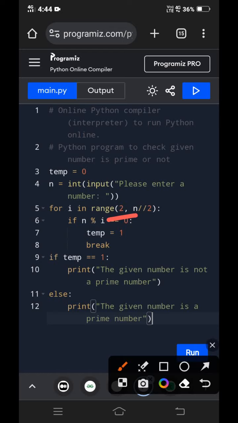So if n is divisible by i, so in this line, you can see n modulus i equal to 0, it means n is not a prime number. Thus, temp is set to 1 and the loop is exited with the break statement.